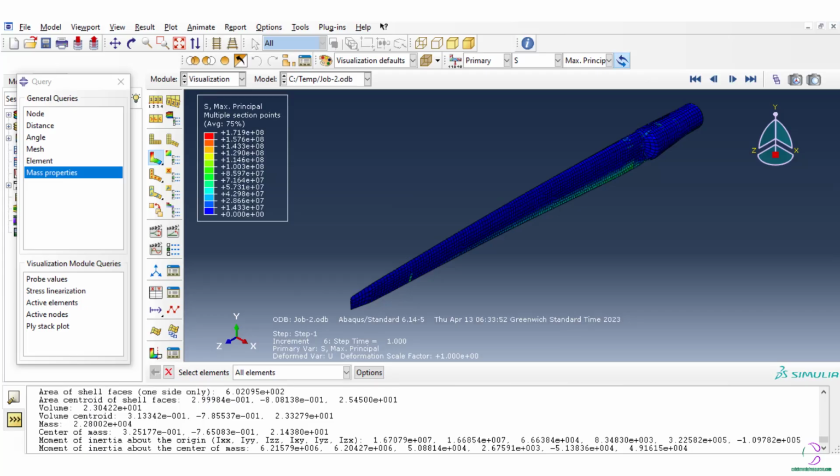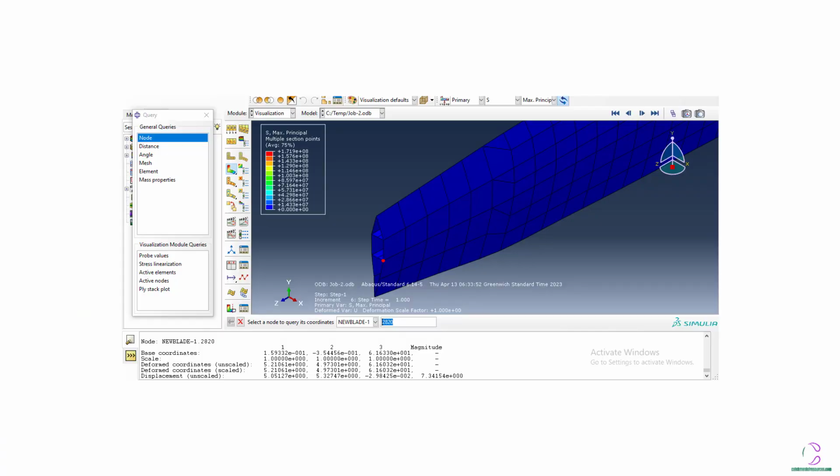And when you run an analysis, you'll be able to do a query of the mass properties. You can obtain the volume, surface area, as well as the mass of the blade. You can also do other queries in order to obtain the deflection of the blade.